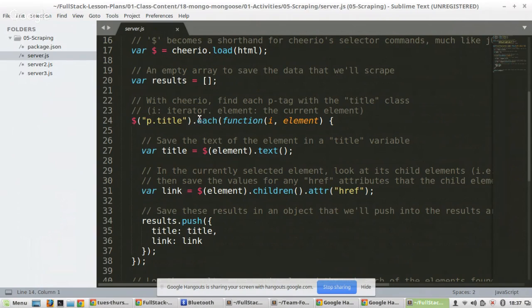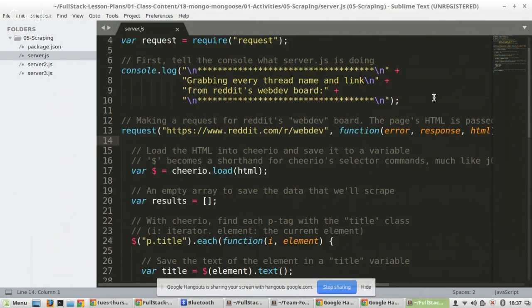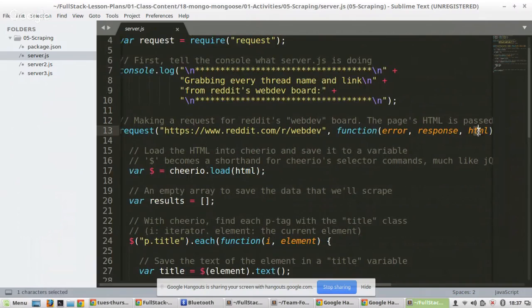Okay. So as you can see, we made this $ sign variable and set it to Cheerio, which is our library that we're using for scraping, .load the HTML. So the HTML we're declaring here is an argument to our callback function, and then we're just passing it into the load method of Cheerio, and we're setting this to equal our $ sign. And then what we're able to do with this is we can use jQuery-like selectors to select different parts of the HTML within the HTML document that we just pulled down.